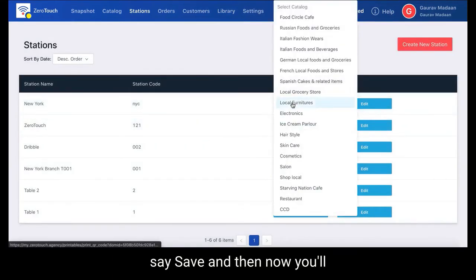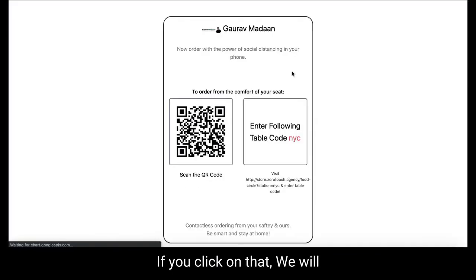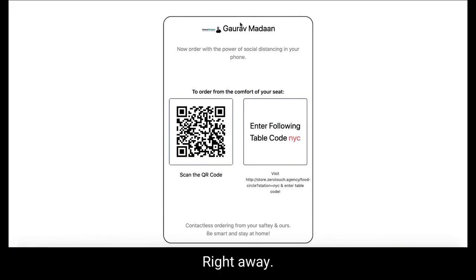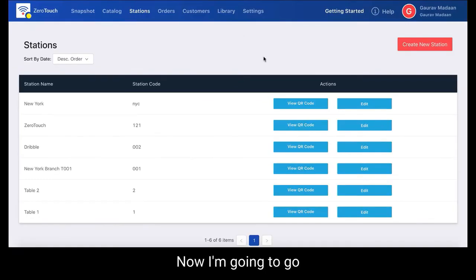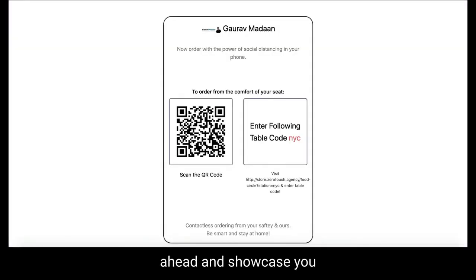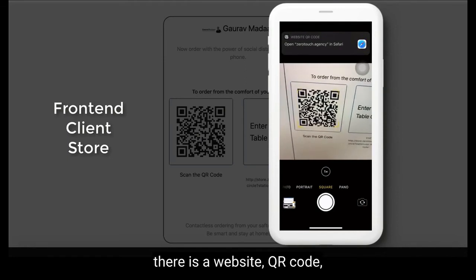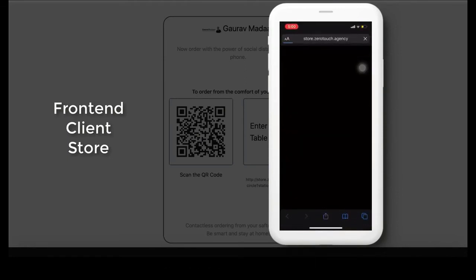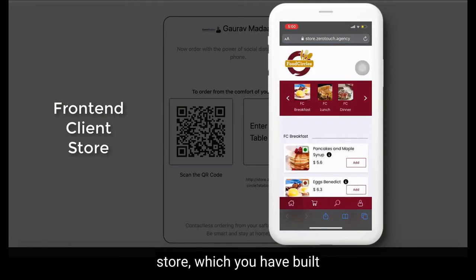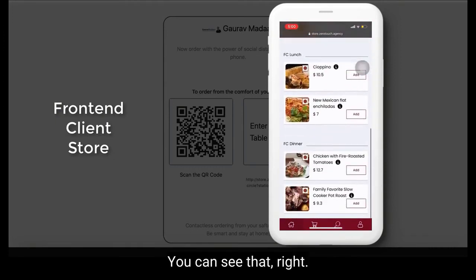And then now you'll have view QR code. So this is the Food Circle Cafe which we have, right? If you click on that, we'll be able to see the QR code right away. The custom logo and all these things, you could actually customize it. Obviously, this logo could be customized to the brand logo, right? Now I'm going to go ahead and showcase exactly how we can scan this. And once you scan it, you can see on the top there is a website QR code. Somebody clicks on that, it takes them to the entire store which we've built, easy peasy. You can see that, right?